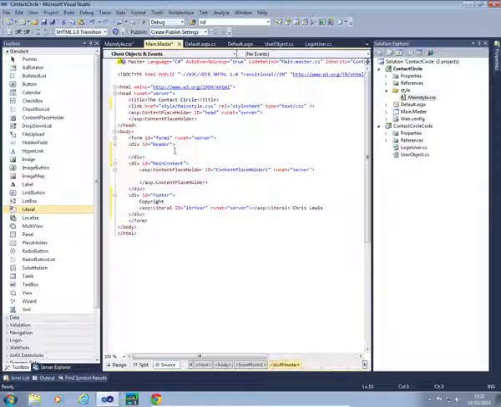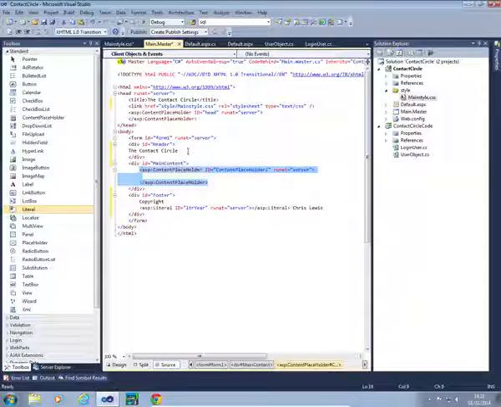Our header at the moment is just going to contain the words the contact circle. And the main content is obviously going to store the majority of what we put into our main website. The header and the footer aren't really going to change between different pages. So I don't need to put a content placeholder in there, but if I wanted to have an area inside the header which I can set on all the different pages that are made by the template, I'd create more content placeholders.